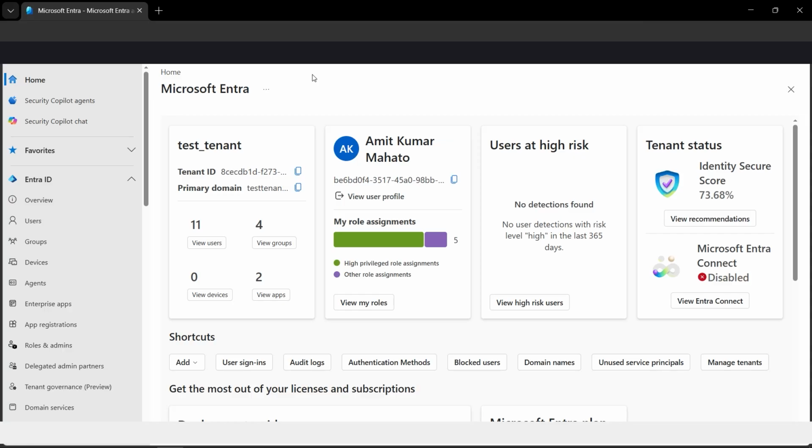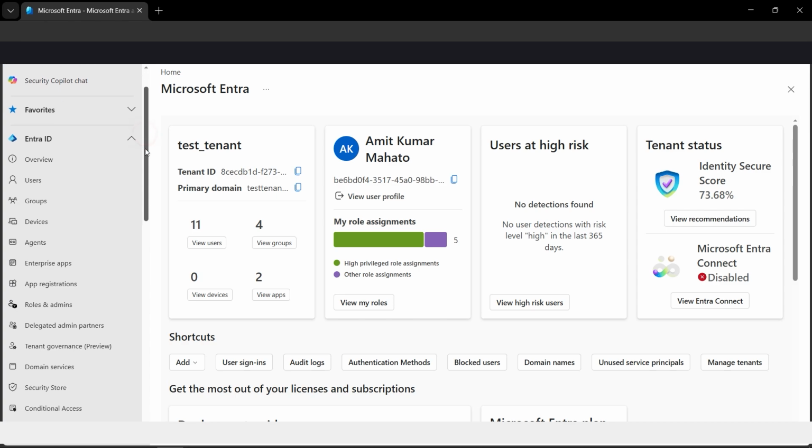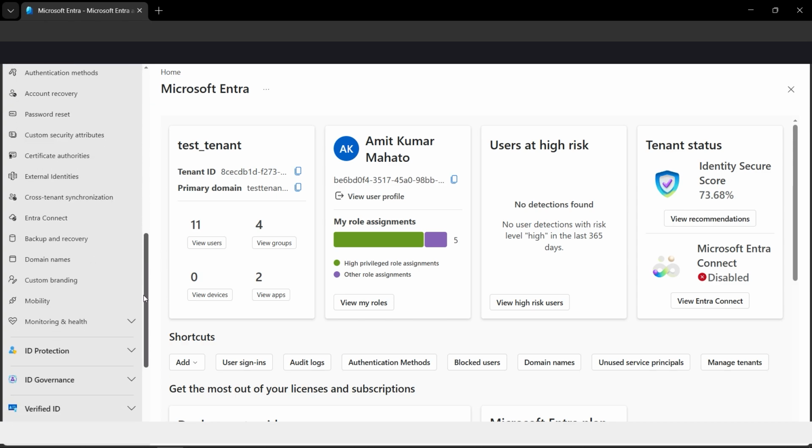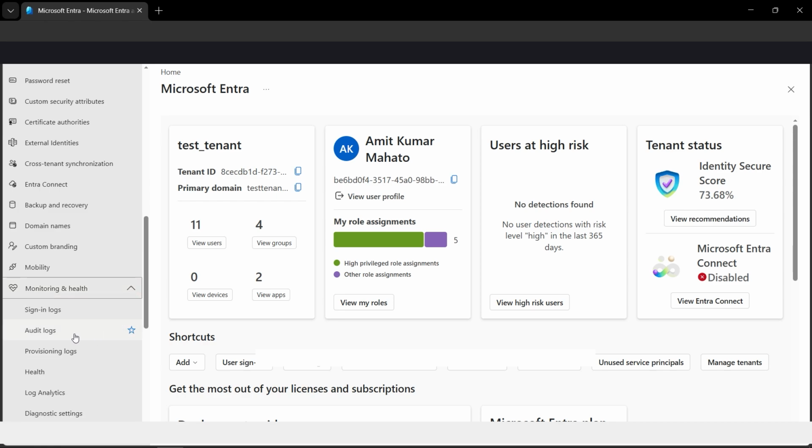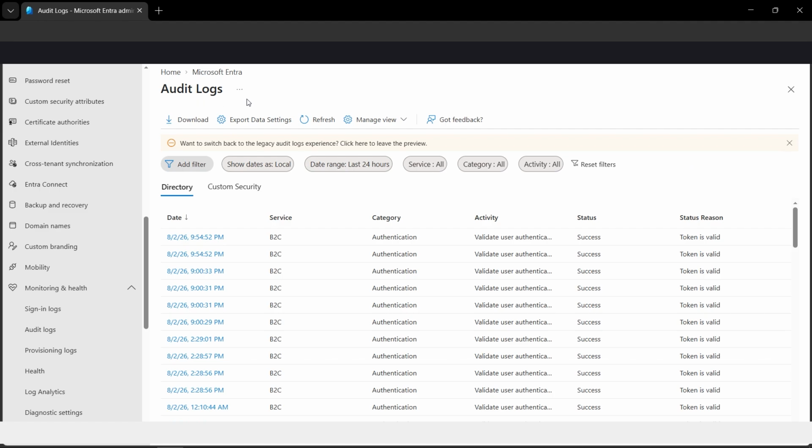All right, now let's learn about audit logs. Audit logs is under Monitoring and health. We expand this, we get the audit logs. Let's click on it. So audit logs are basically a part of Microsoft Entra monitoring we have seen. Now we need to understand the different things available here, the filters and all.